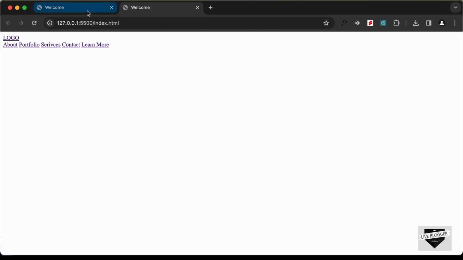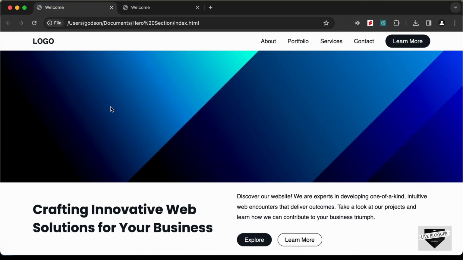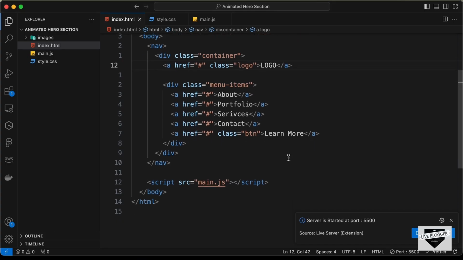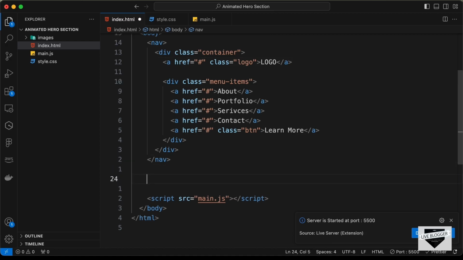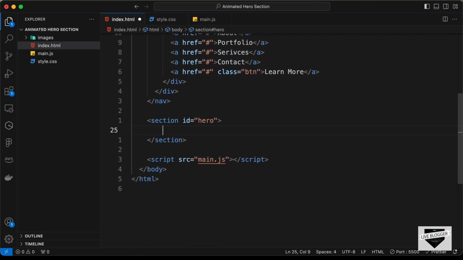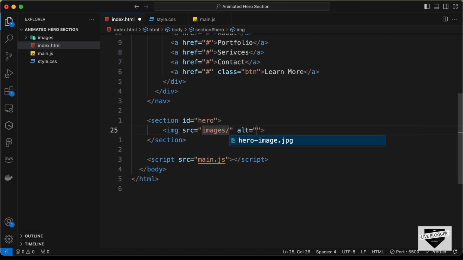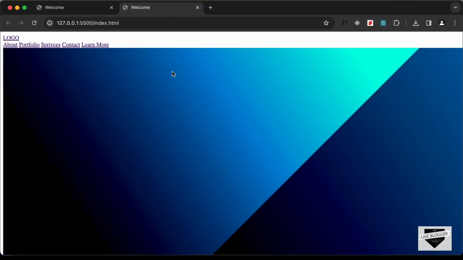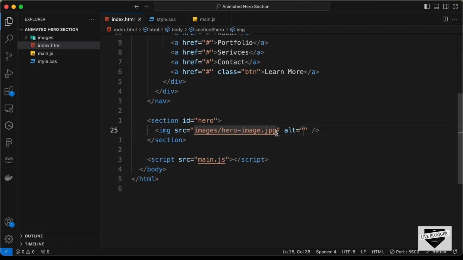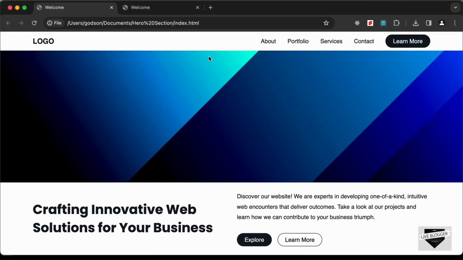Now the next thing we need to do is create this hero section. So let's go outside the nav and let's create a section, and let's give it an ID of hero. Now in this, the first thing we will do is create the img tag. And let's type images/hero image.jpg in the source. So now if you go back here, we can see we have the image displayed. And then let's go ahead and add the rest of the content.